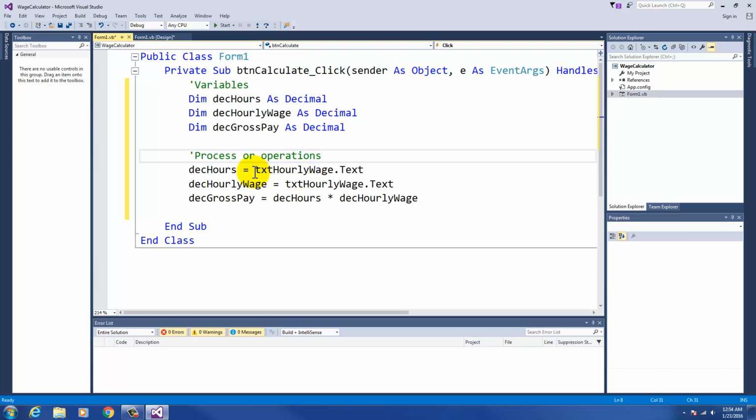So the first thing we did was we got the text from the text box, and we set it to a variable that's a decimal form, right? Because we can't add text or multiply text to text, because the text is not a number. It's just text. But once we get the information from here and convert it to a number that we can use, then we can multiply it and treat it like a regular number.